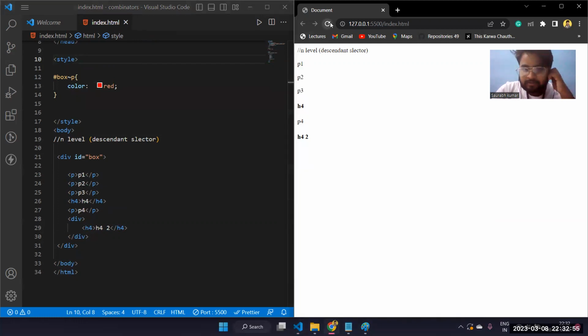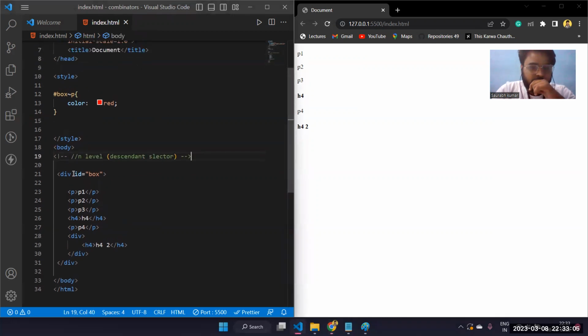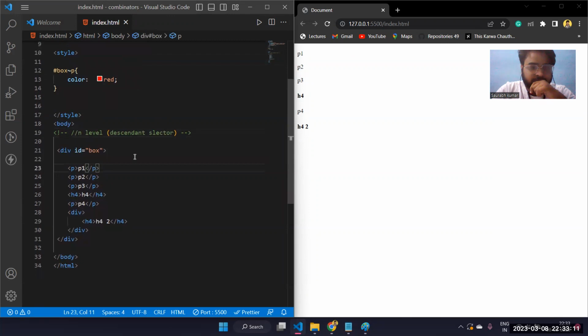It is not working. Let me just refresh it. I think there is something wrong. Box ID and P, that is this one, and I have set it to color red.